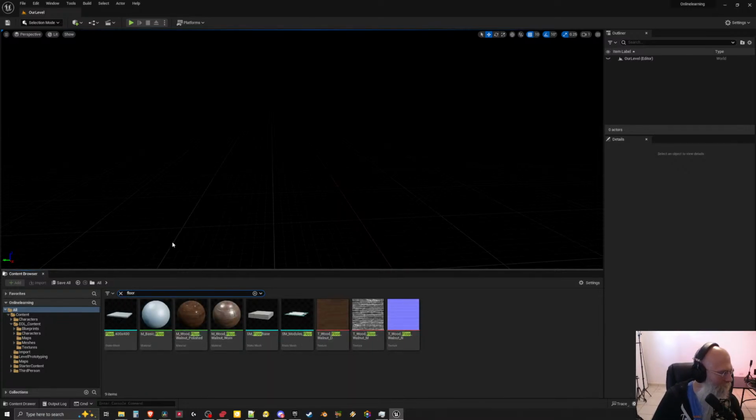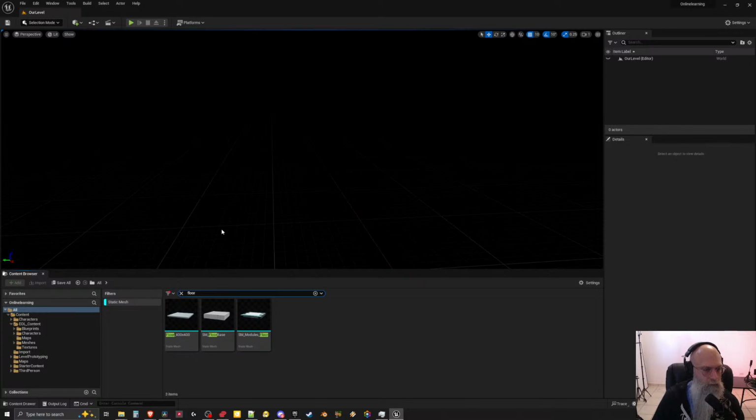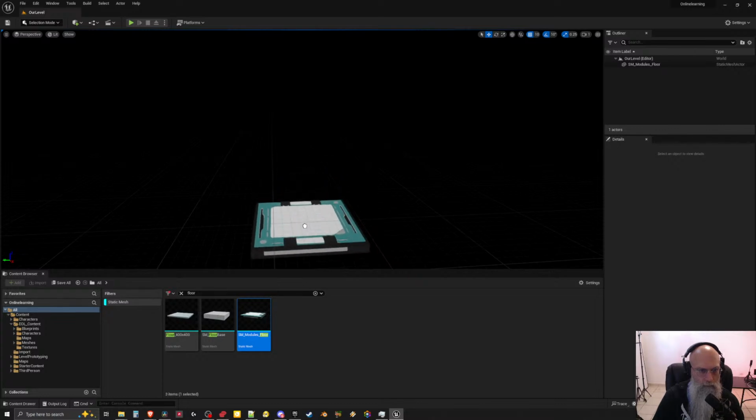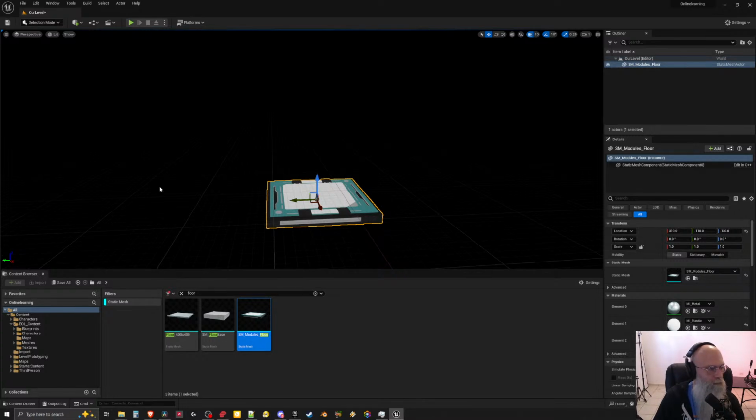But we have materials, we have textures, and we have static meshes. And I only want the static meshes. We can use the filter option to the left of the search and choose static mesh. And now we only have the static meshes with the name of floor. I'm going to go ahead and choose my modules floor. Now if we wanted to, we could scale this item up. We have a scale on the right hand side. For example, I could make this 5 by 5. And now we have a very large floor.